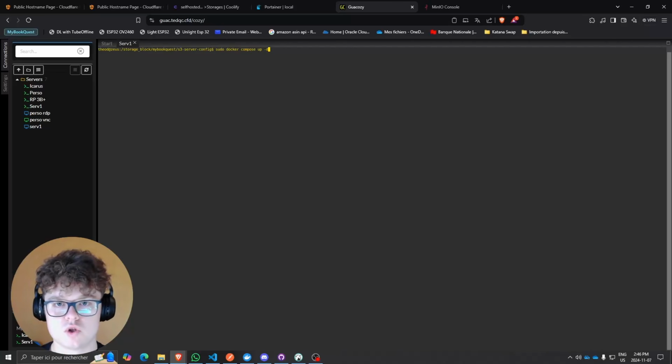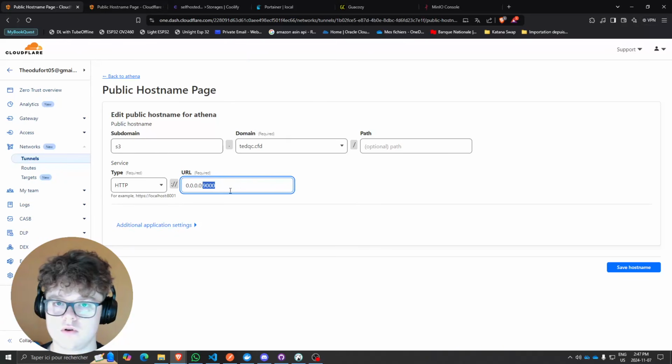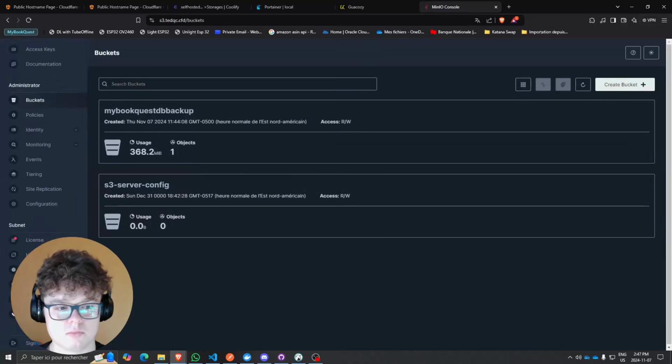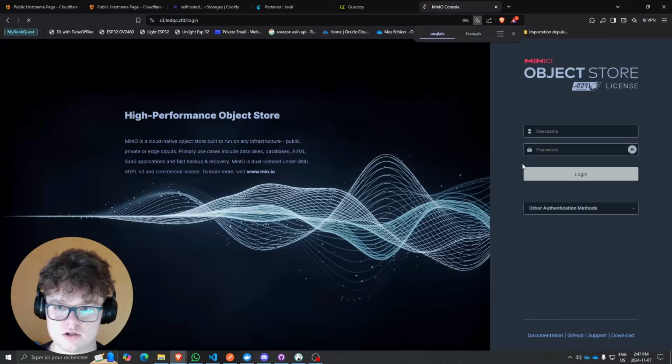And basically, once you've done that, it's going to say created, activated, and everything. And it's going to bind to the configs you've made for Cloudflare Zero Trust. And what you're going to see is the MinIO console. Okay, so once you've seen the MinIO console, what you're going to see is just this.